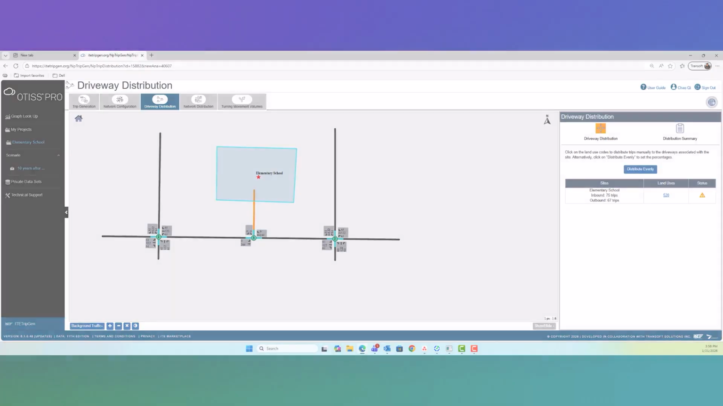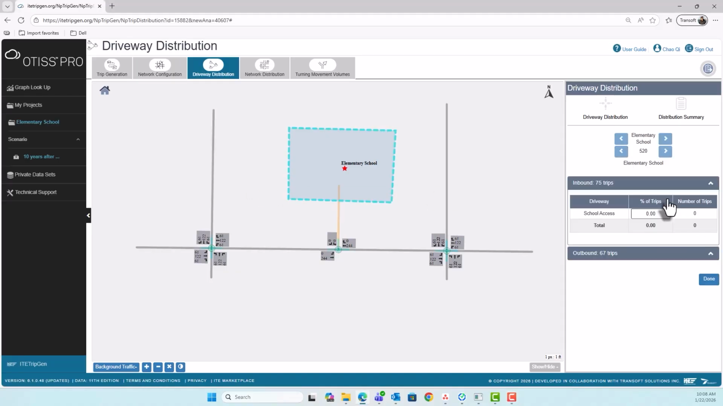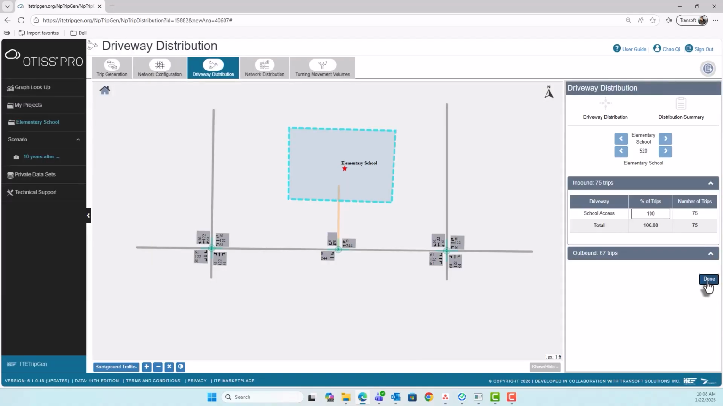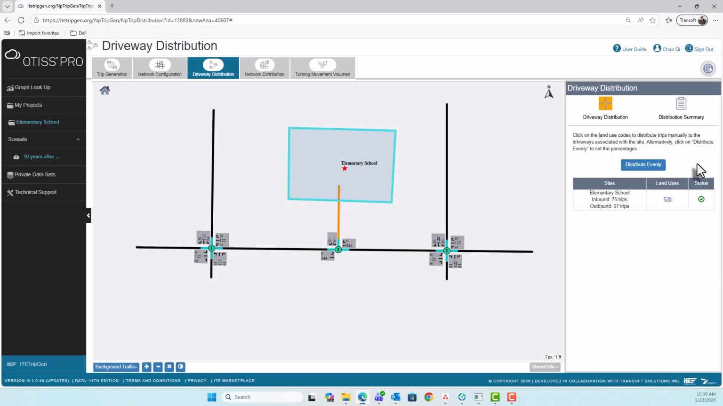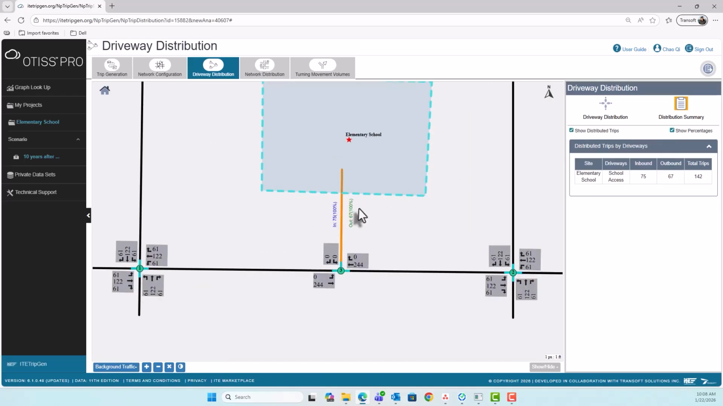So next step, we can go to driveway distribution. Let's click here. In this step, we will distribute school-generated traffic to the driveway. Because we have only one driveway for the development, we can distribute 100% of trips to it. Click Done. And you can see the status will become a green check mark when the distribution is done. And we can also see the distribution summary here. We can choose to show distributed trips and distribution percentage, and it will show in your diagram.